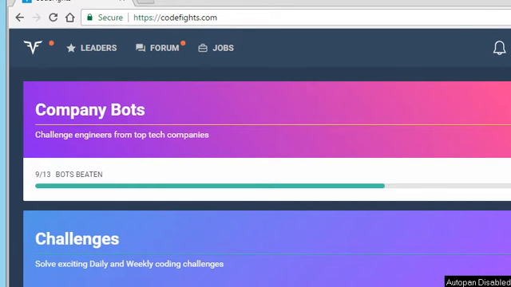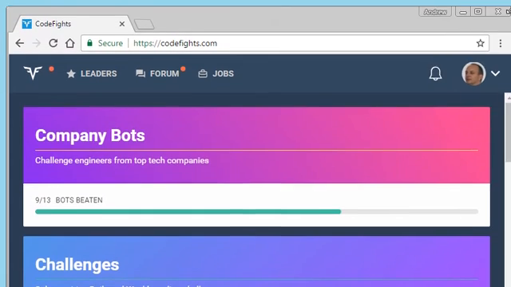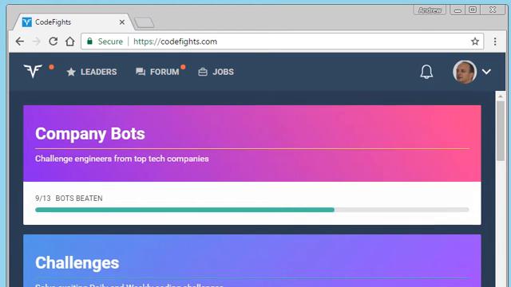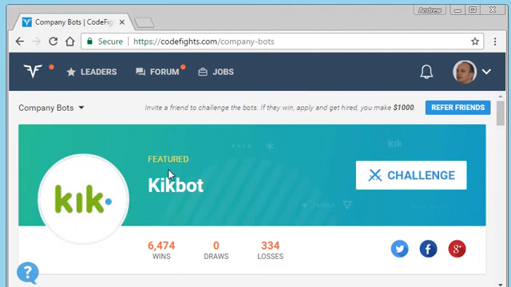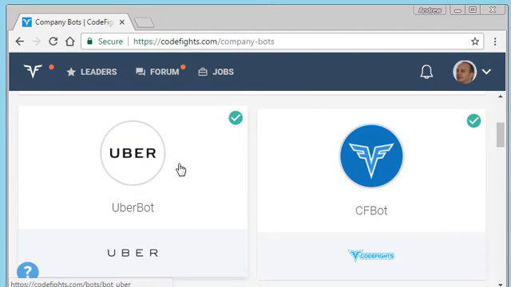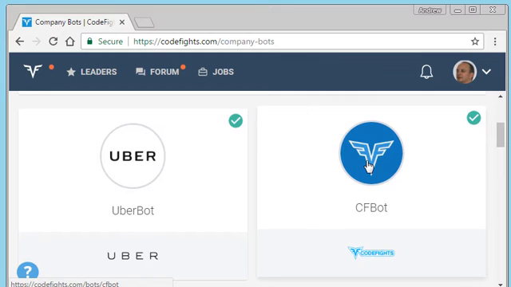Taking a look at CodeFights now. I've been encouraging students on WebTech to take part in some of these. I like taking on the company bots. You can see that I've taken on 9 out of the 13, and I'm going to try now at doing one I've already done. Let's try the CFBot.